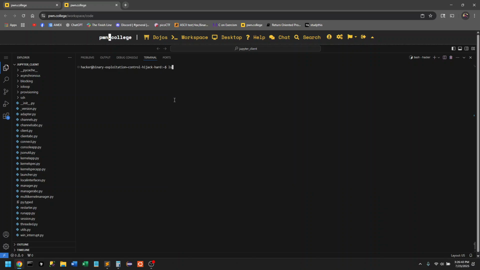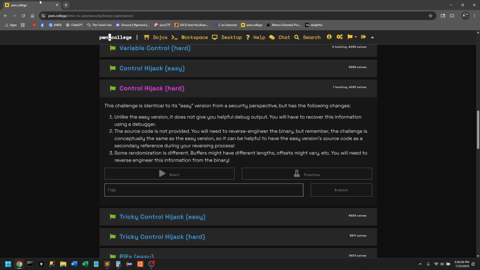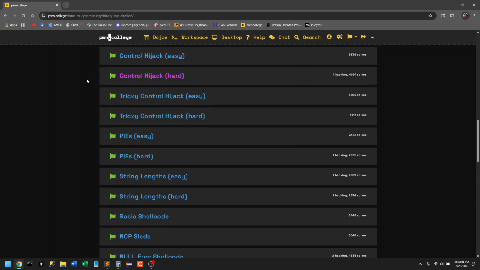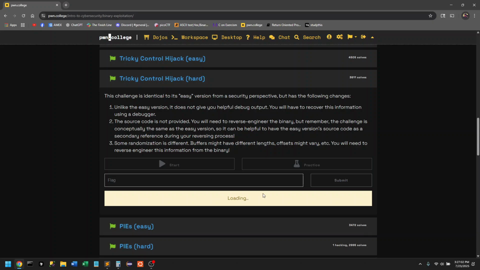No way it's this easy. Let's see what we get on the first run. Oh, okay. Never mind. It was that easy. No canaries, no weird stuff. That's weird. Okay, whatever. Control hijack is done. Go to the next one. This one says tricky control hijack. Okay.